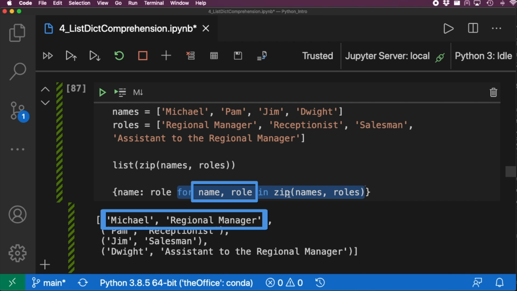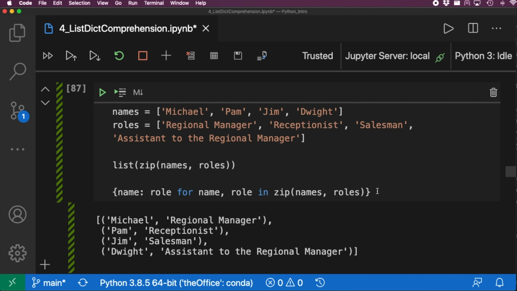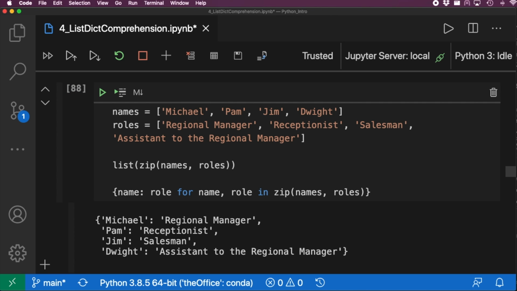So the first one that it gets to is going to be Michael, regional manager. It'll assign Michael to name, regional manager to role, and then from there we can put it into the dictionary itself. So let's actually run this, shift enter. Bam, we can see with the curly braces now on the outside of it, we have the key as the names, and then the value as the role.